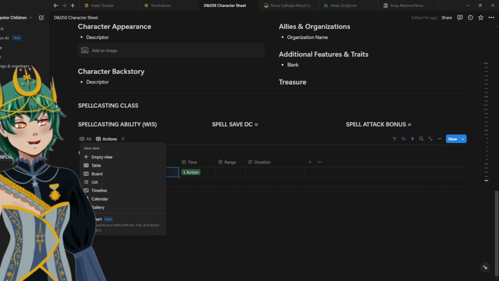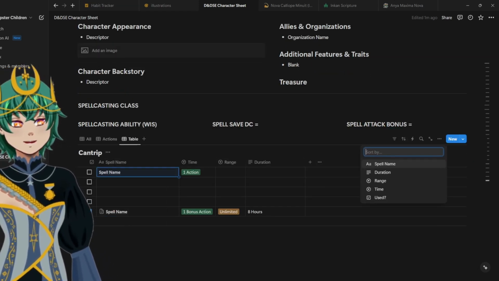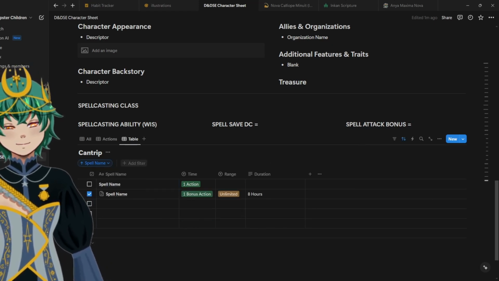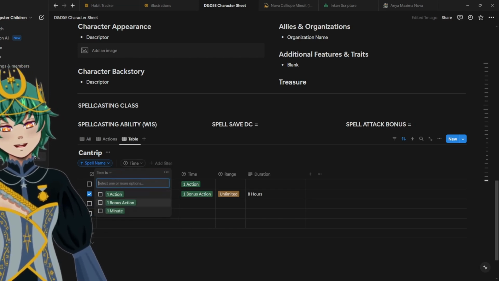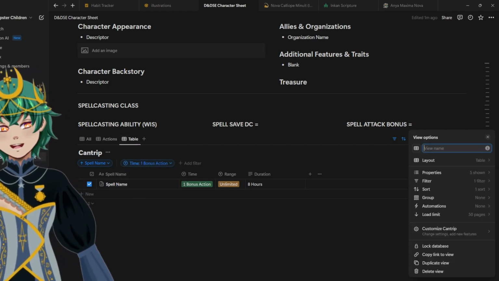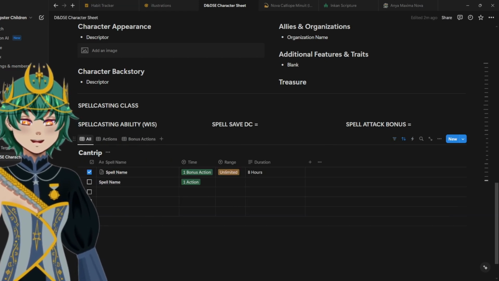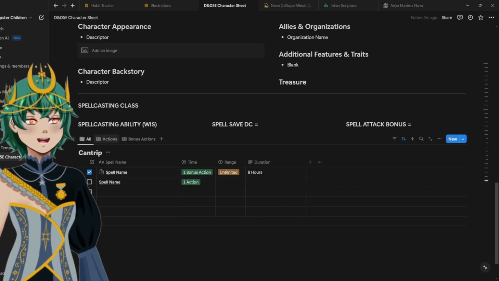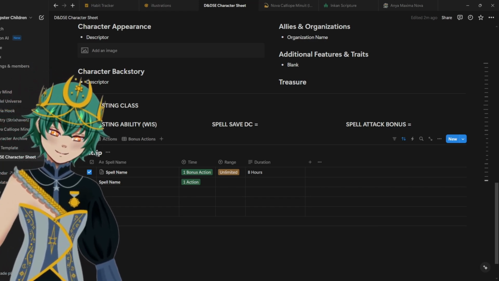Let's do one for bonus action. The plus sign, table view. We have it organized, spell name ascending. Have a filter on time and click bonus action. You right click the name table and rename it bonus actions. So now you can quickly navigate to actions or bonus actions. And you can do the same for every spell that you want to include in your spell list.